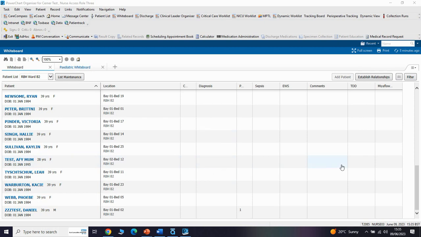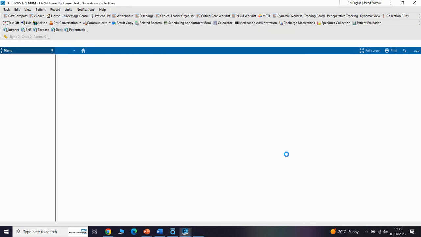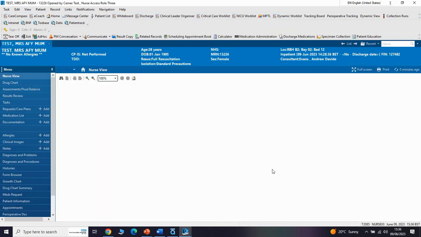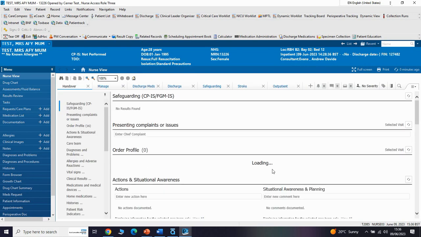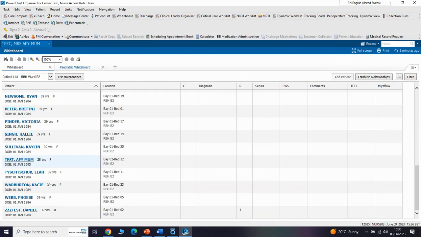To open the patient record up now, all you need to do is click on the patient's name. Accessible info alert comes up, click on OK. It will open up your patient's record for you. To close the patient's record down, click on close. To exit from PowerChart, you can either click on close or click on exit to log out.